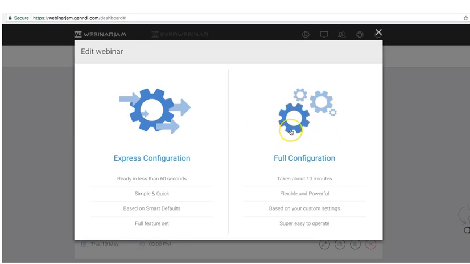And then on every step, if you want to add an integration or do something else, again, just like you saw with the express configuration, WebinarJam makes it very simple, easy to understand and very intuitive. You would simply follow the steps for integrating an email tool if you wanted to do that, or any of the other steps that you would want to go through. But again, it's pretty quick, it's pretty fast, it's pretty painless.